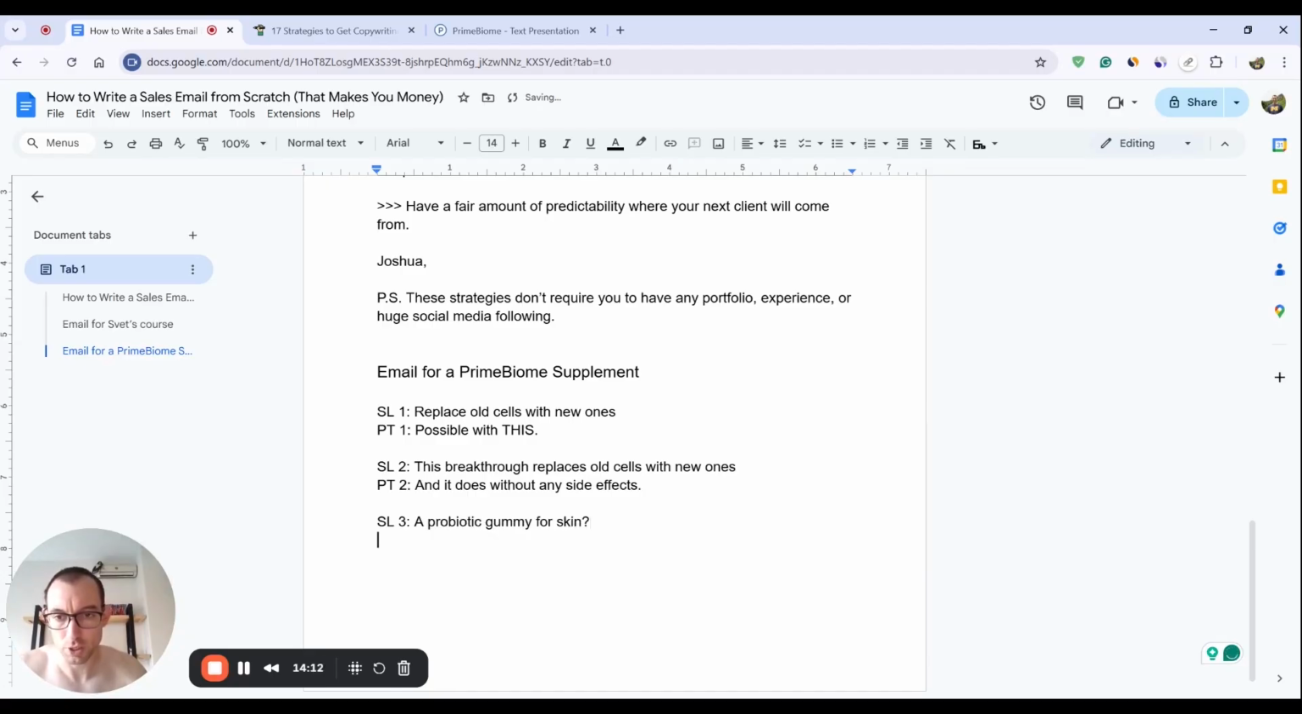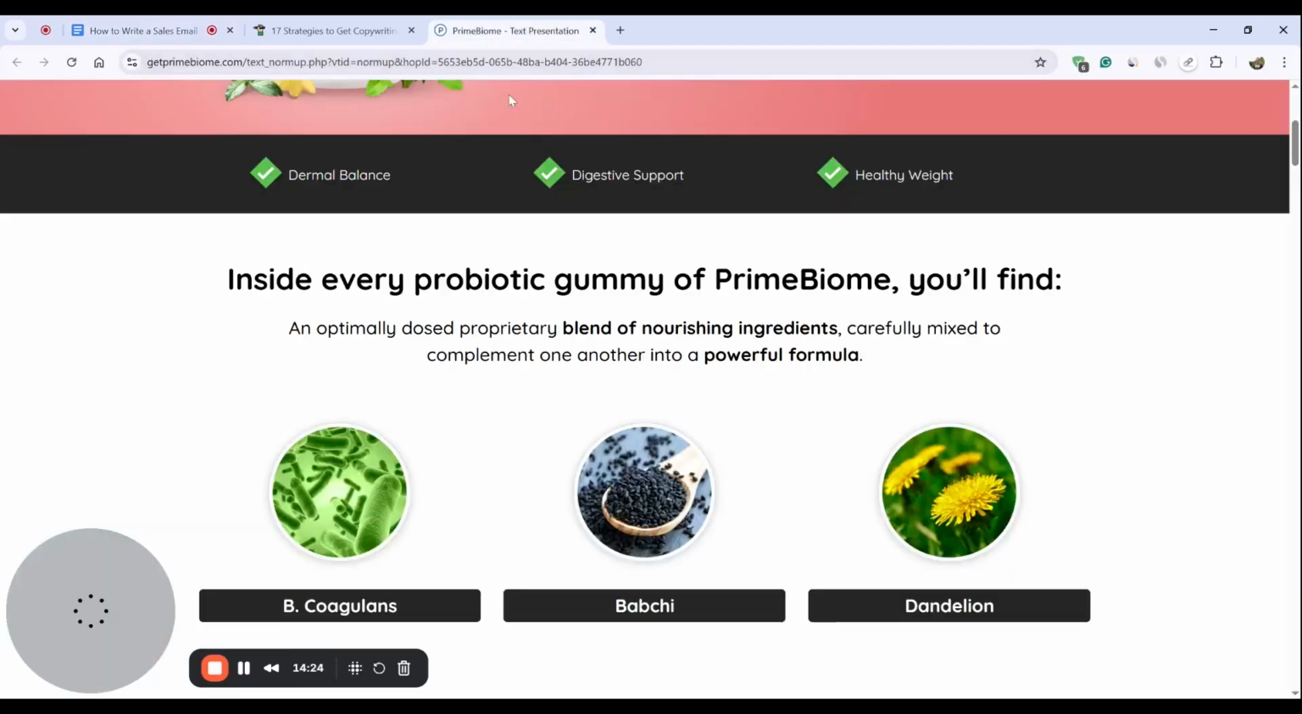A probiotic gummy for skin? Impossible, right? So this one is a bit funny, especially the PT. It's possible, right? And then you can prove it to them that it's possible with this.